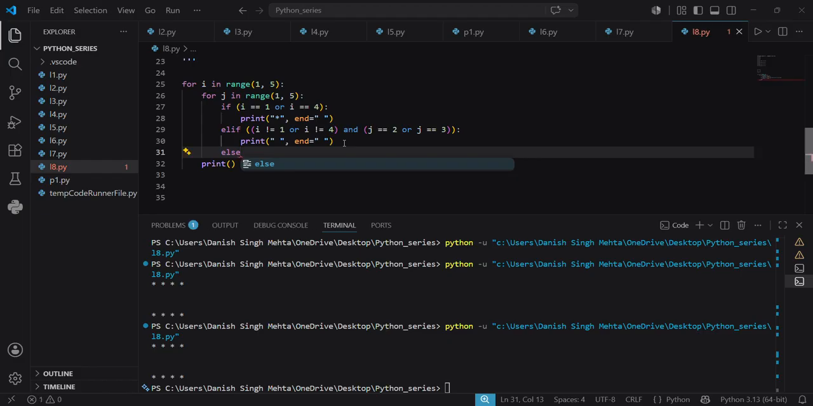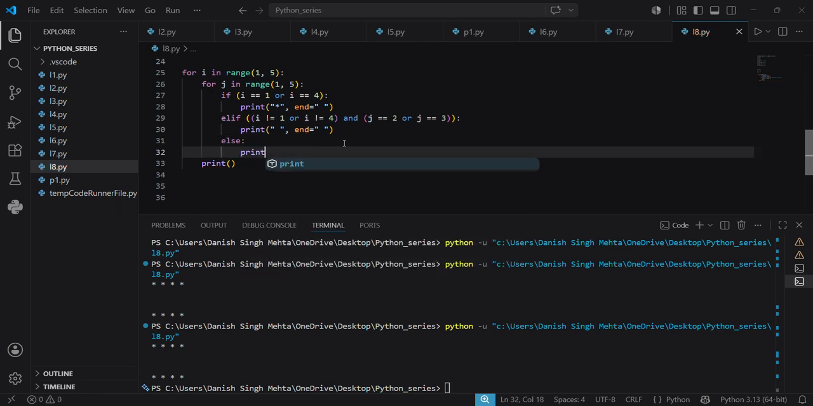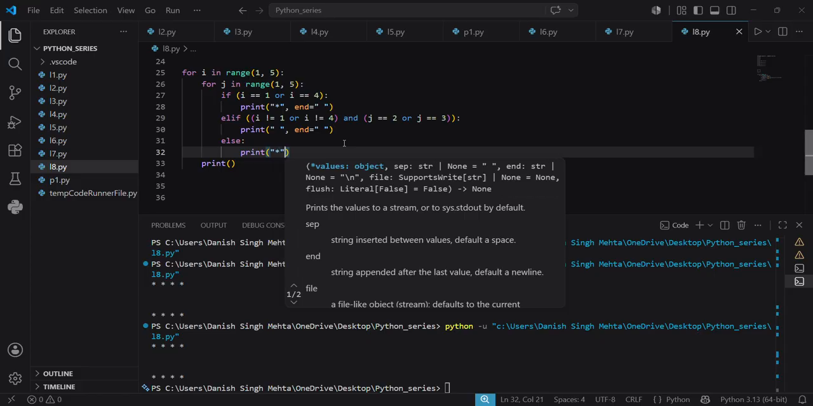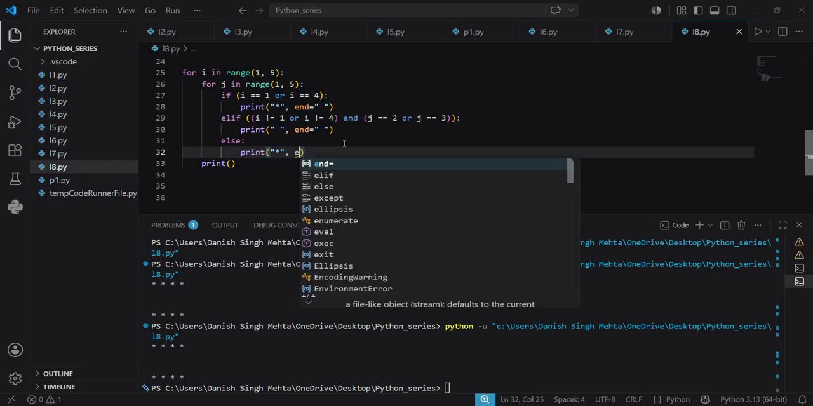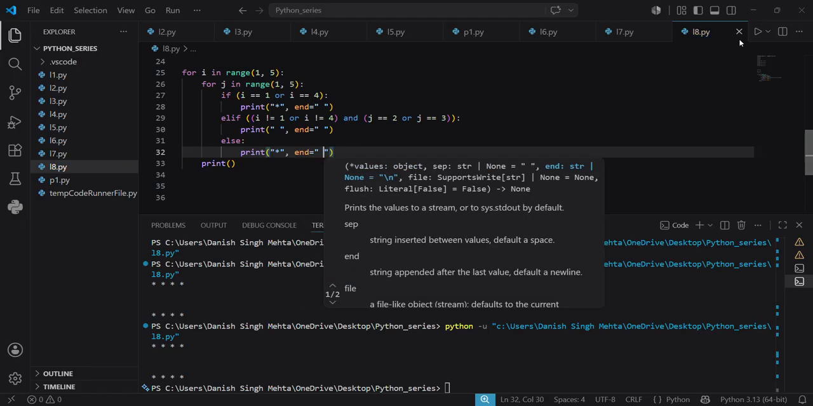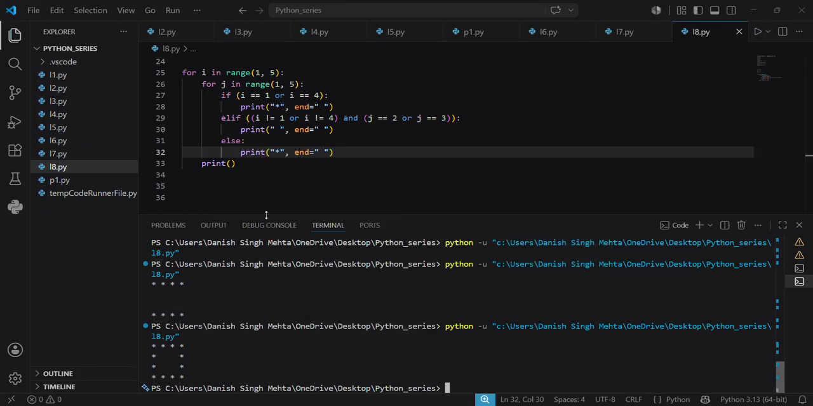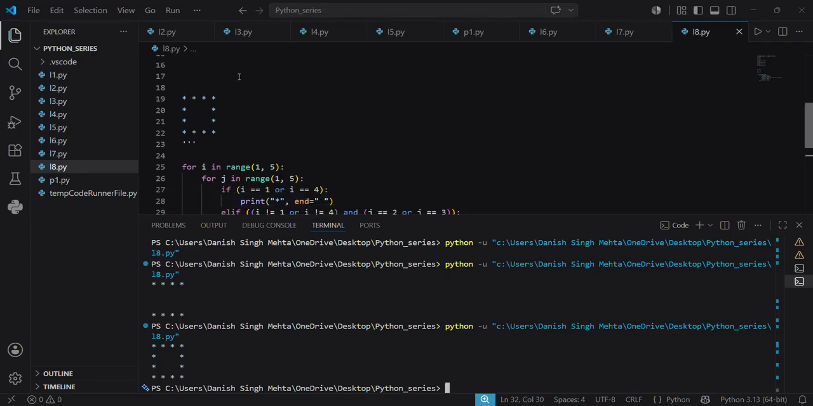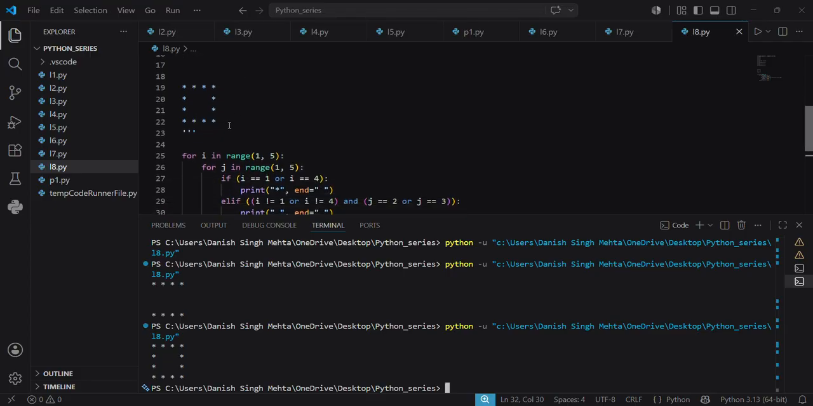Else print stars and equals to. Now we got our hollow square. So let's summarize this, how I got my hollow square.